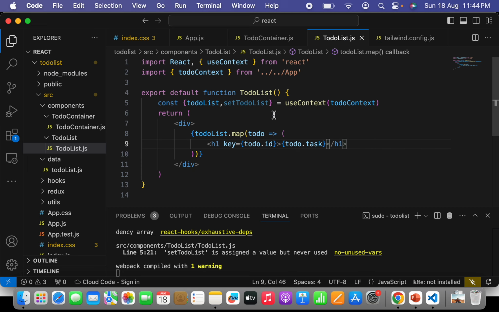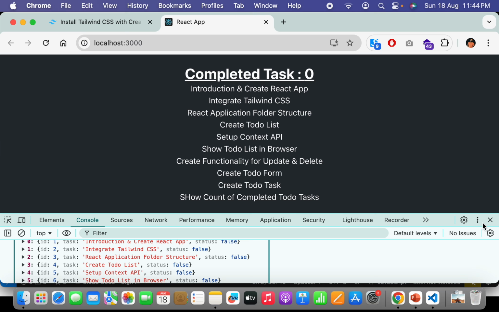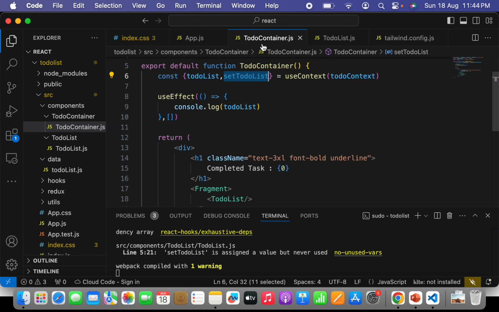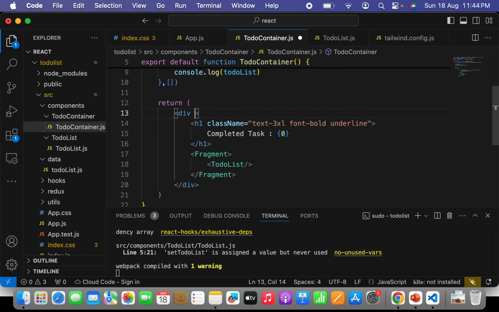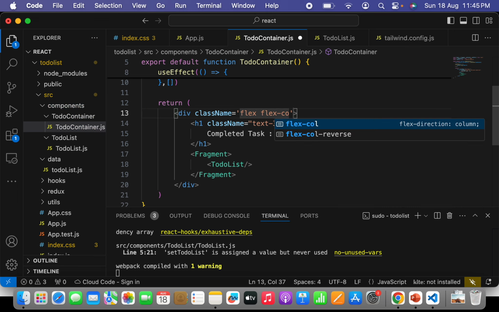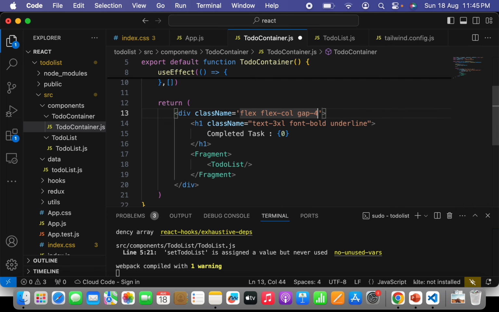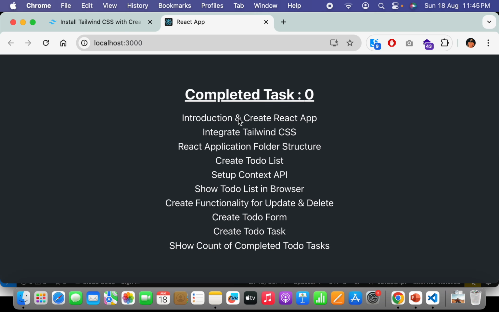Now what I want here is some sort of gaps between all this. How I can do that is I have to go inside the container. I'll say class flex flex-col. These are all the classes that are available in Tailwind. You guys can go into Tailwind and see the documentation. You will understand directly. Gap, for example, I want 4. You guys can see there is a gap between them.